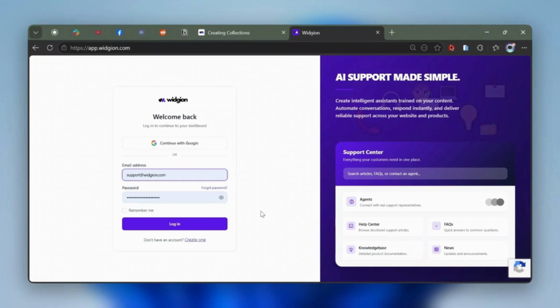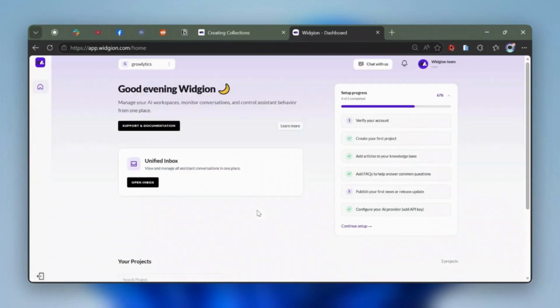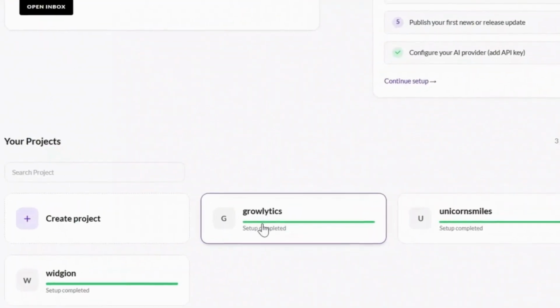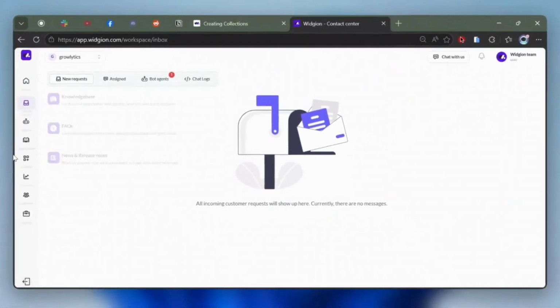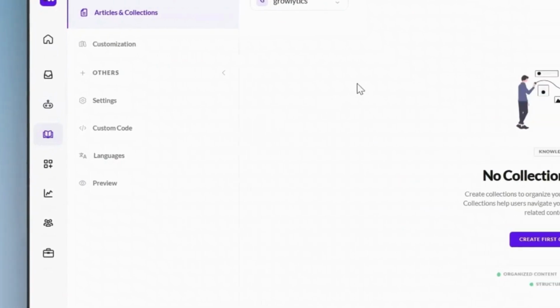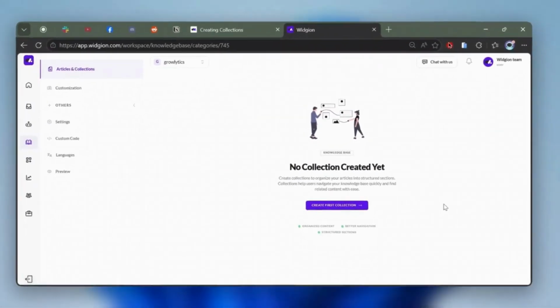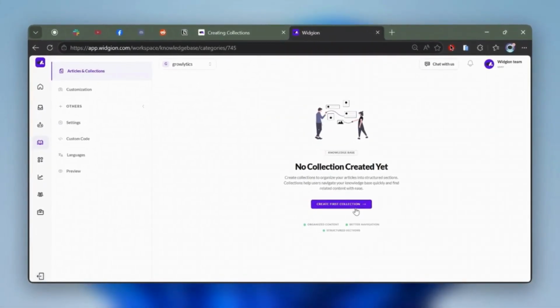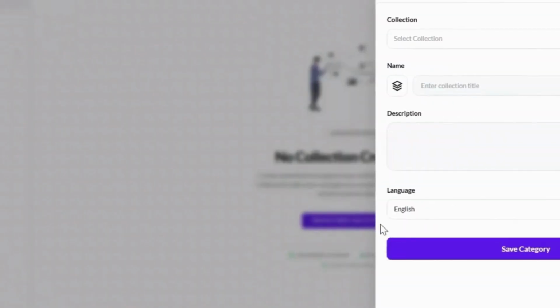So the first thing you have to do is to log in and select your desired project. Then you navigate to the help center. This is the dashboard you're going to see when you newly click on the help center. So you click on create first collection.